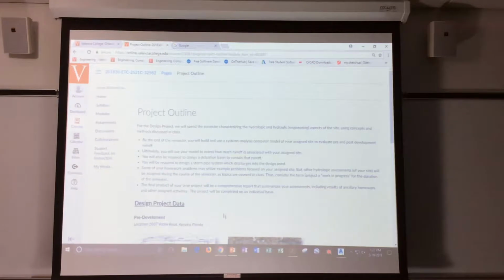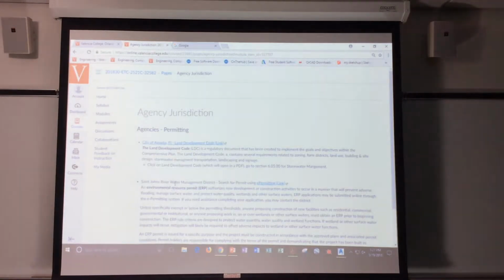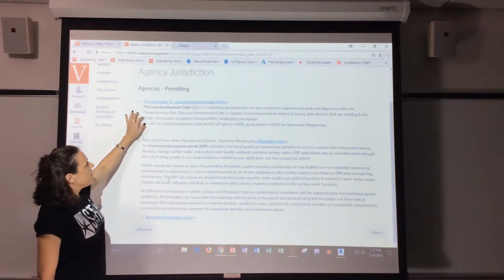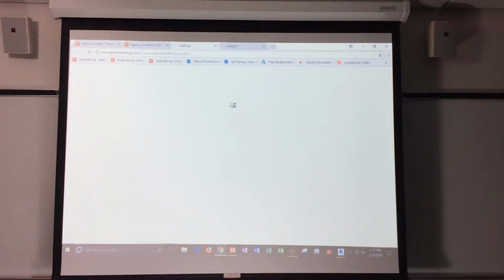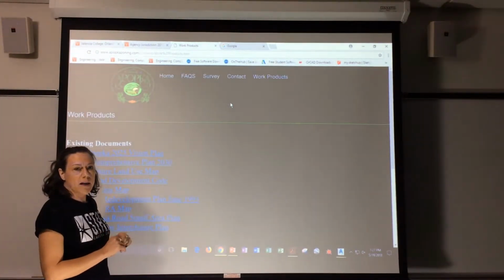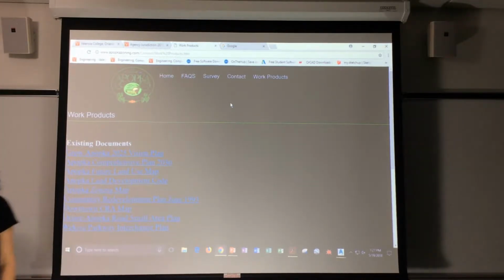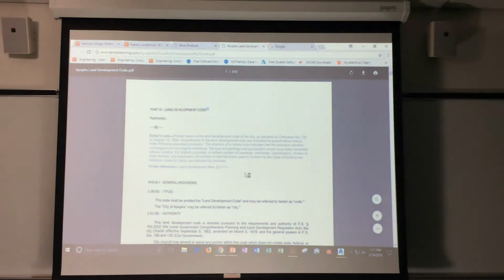Canvas, and we're going to take a look at, in the modules, I want you to take a look at the agency's jurisdiction. So I've given you a couple hyperlinks. Those are in blue. The first one is going to be to the Land Development Code. Now, typically, if you don't know it, then you're just going to type in Apopka Land Development Code or Apopka, Florida. If you click on the Land Development Code here, it goes to a PDF.